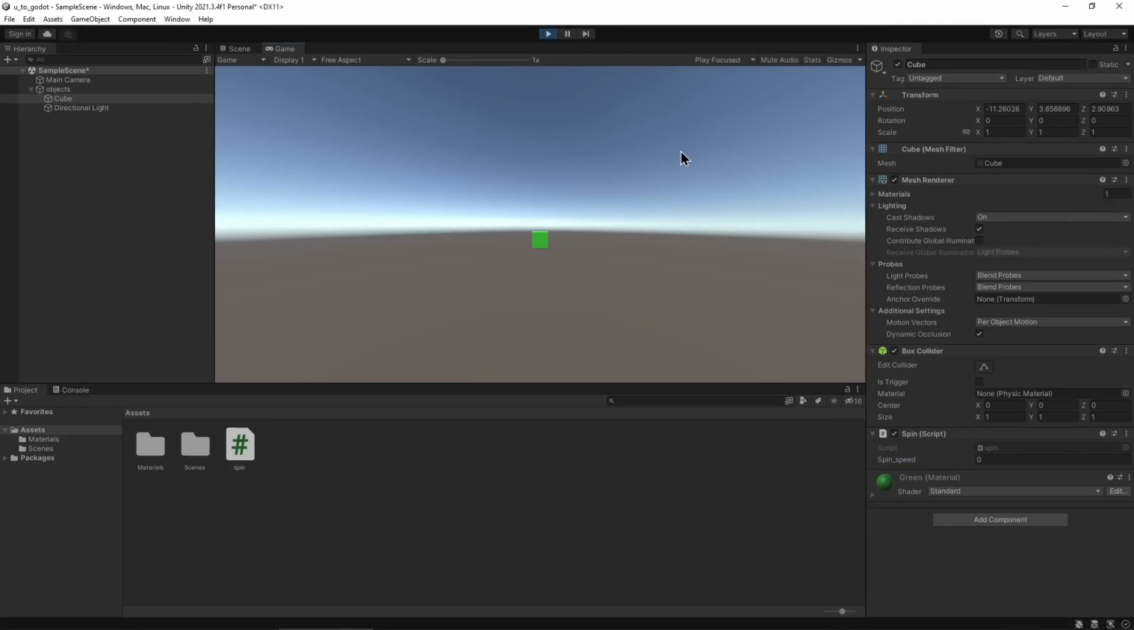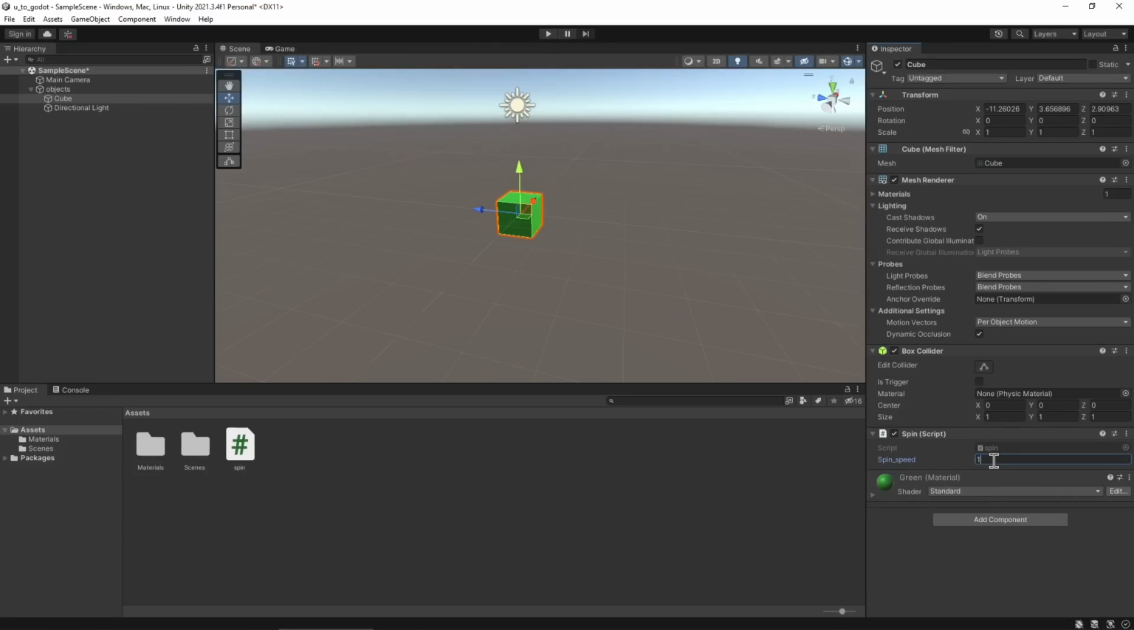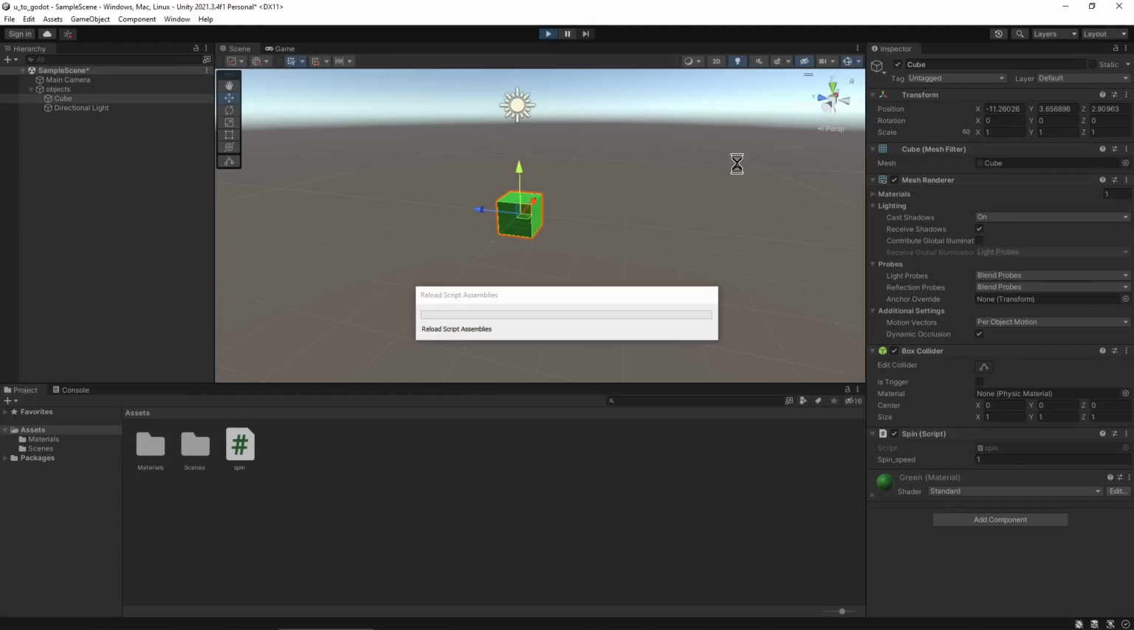Let's run this. And our spin speed is still set to 0. And there you go. Rotating cube in Unity and in Godot.